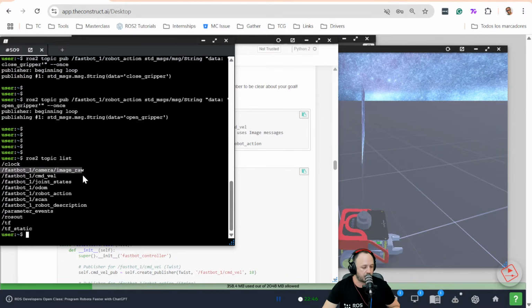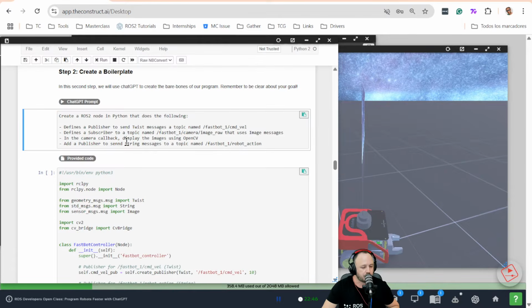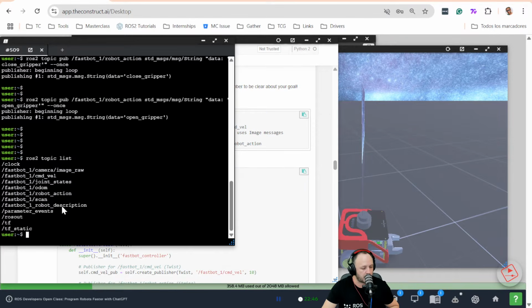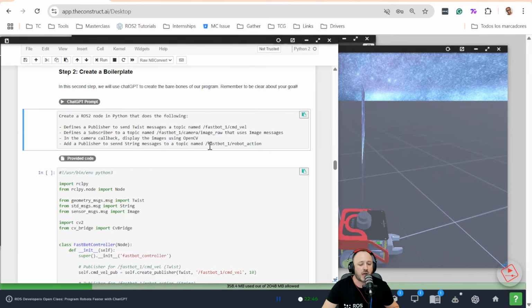I know that the robot has a topic where it publishes the camera data. I know that the robot has a command bell topic also to send velocities to it, right? And then I also know that the robot has another topic named robot action that I can use to open and close the gripper. So I am providing all this information to ChatGPT, yes?